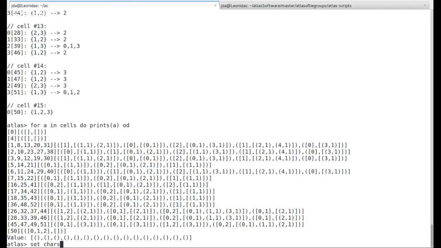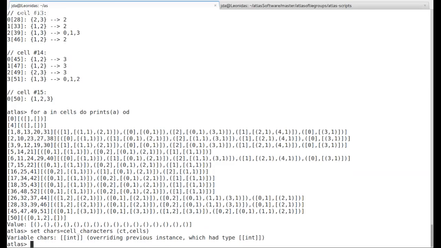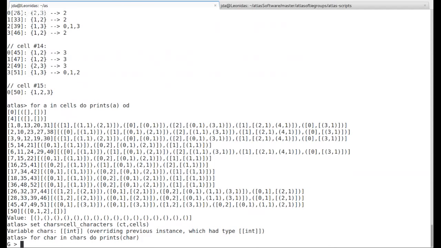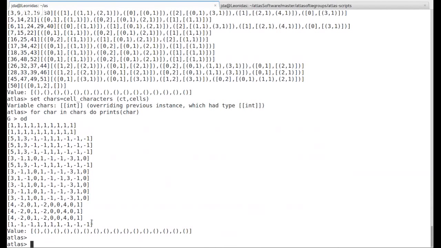And then you can get the characters of the cells as follows. You set chars equal to cell characters of CT cells. Okay, so for char in chars, do print this char. So these are the 15 characters, the values of the 15 characters of these cell representations.